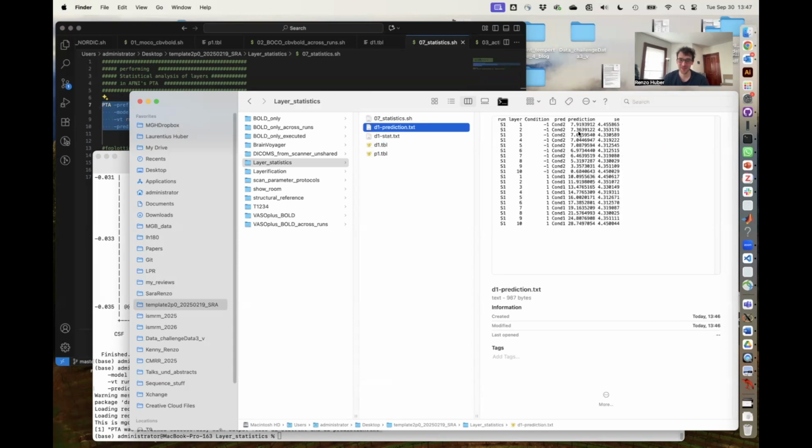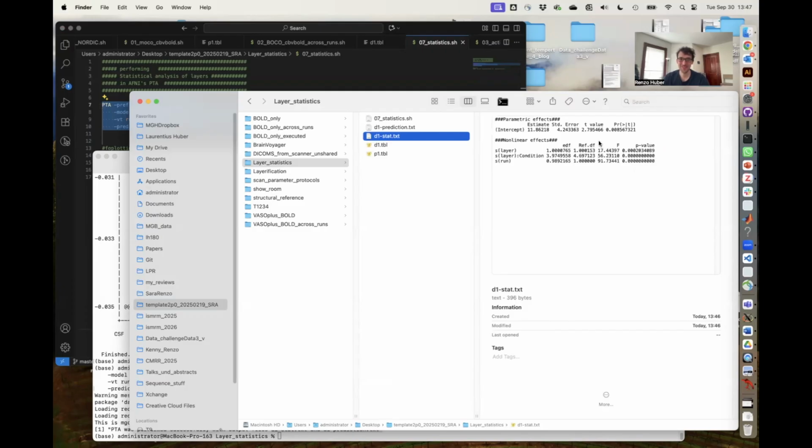Then the prediction also gives you the smooth spline output, telling you what the output would be for those two different conditions. And that's it. We have our p-value. So we went from the raw data at the beginning to the layer profiles and the comparison of the different layer profiles.